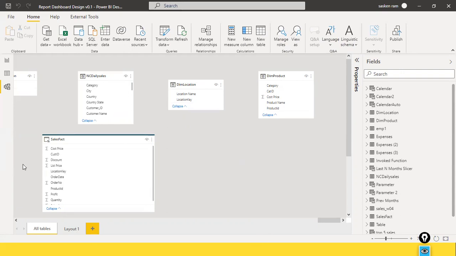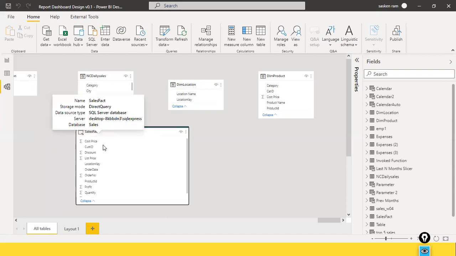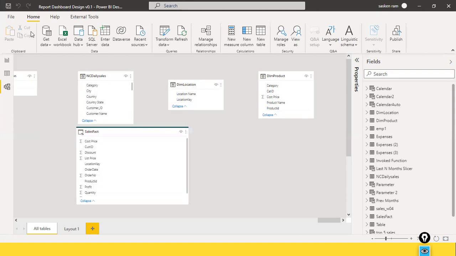So the blue colored line tells us this is a table we did not import. Instead, we have used the direct connectivity mode. It simply imported the table name and column names. The data is still available at the source system, SQL Server. So now you understood how to connect.